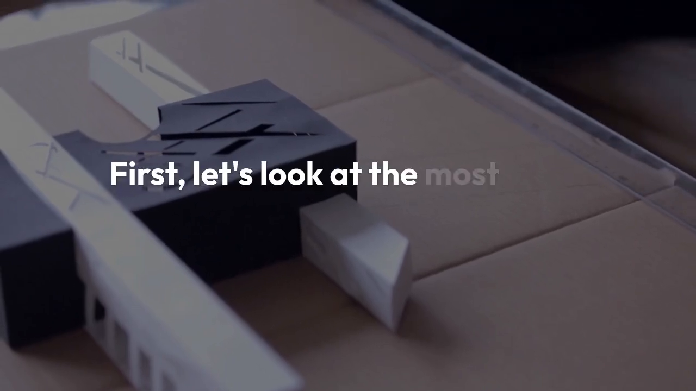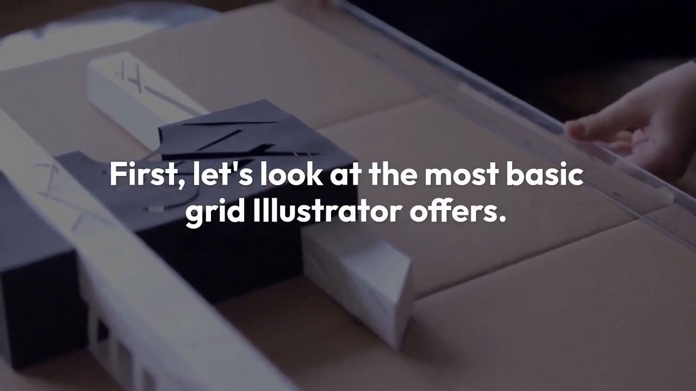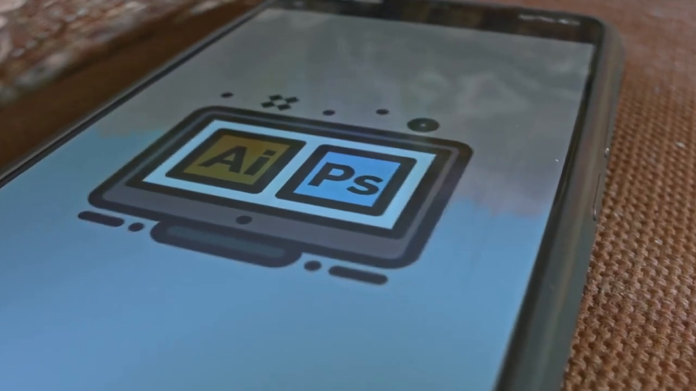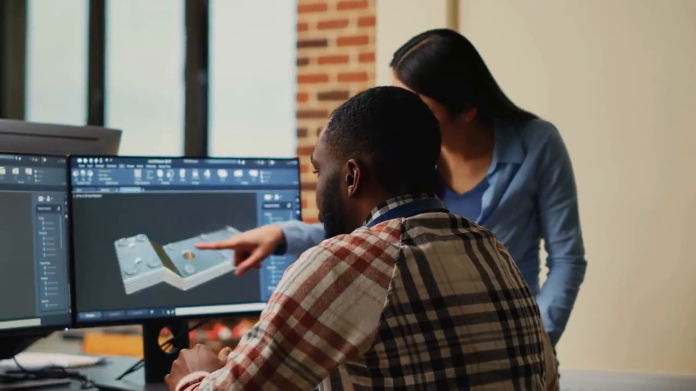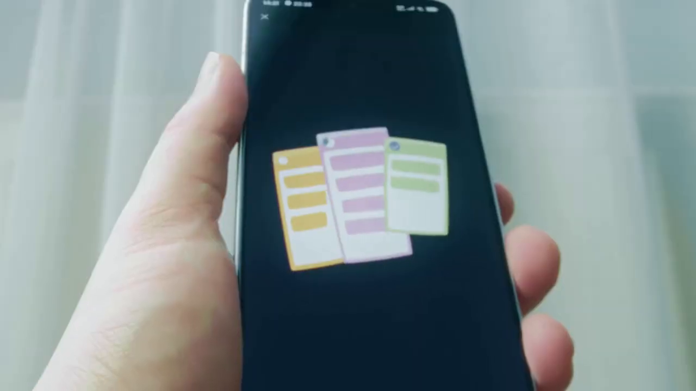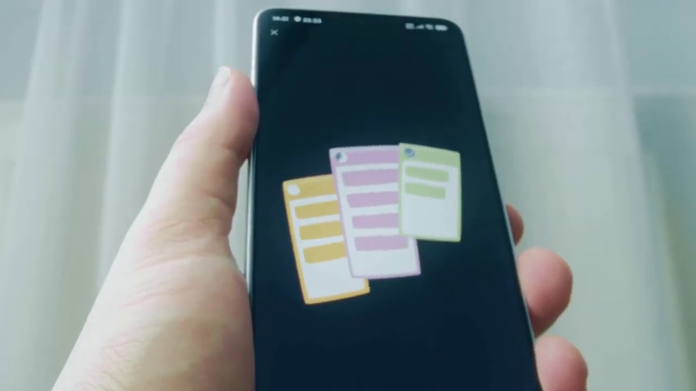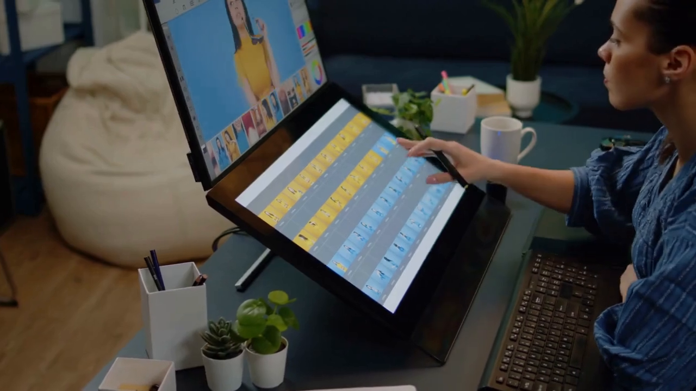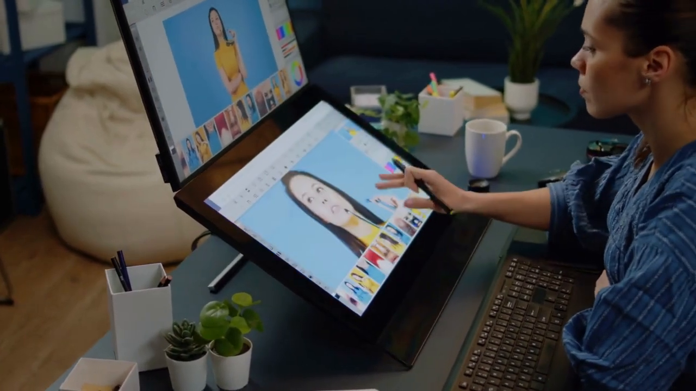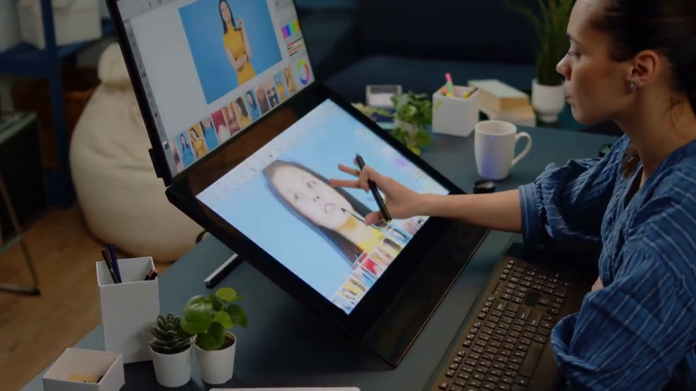First, let's look at the most basic grid Illustrator offers. You can easily turn this on by going to the View menu and selecting Show Grid. This is great for quick sketches or simple alignments. If you want to customize this grid, you can go to your Preferences, find the Guides and Grid section, and there you can set how large each grid square is and how many smaller subdivisions are inside it.